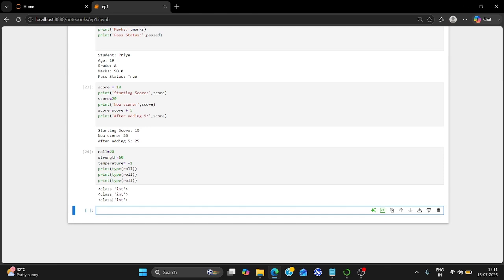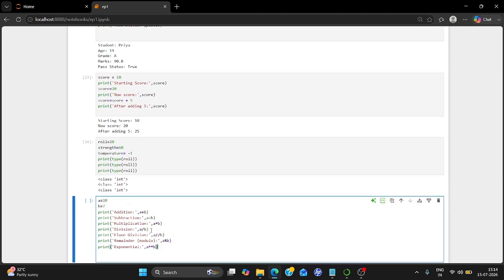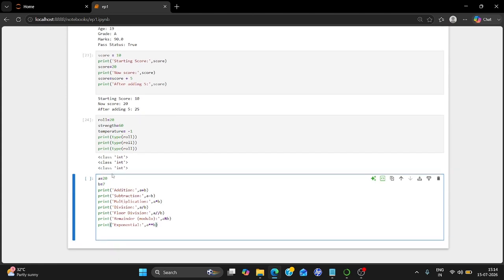Now in integers we can do many operations: addition, subtraction, multiplication, division, floor division, remainder (modulo), and exponent. I will show you the example of it. As you can see guys, I have created two variables, a is 20 and b is 7. These both are type integers. So what I did here, let me run it.